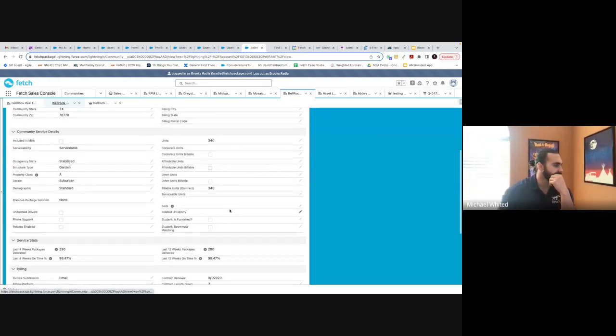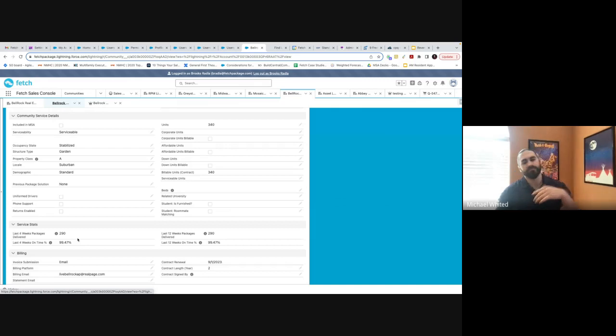The community page itself is pretty much all the same. There's nothing new here with the exception of the service stats at the bottom. Moving with the same theme that we had for last 4 weeks and last 12 weeks at the account, the contact level will have the same thing for service stats as well. It'll show last 4 weeks packages delivered and the on-time rate. The reason these two are the same right now is because we don't have 12 weeks' worth of data in Salesforce. We only have 4 weeks. We'll send out a note once we reach the 12-week mark, and then you can start to use the 12-week field and email templates and so on.